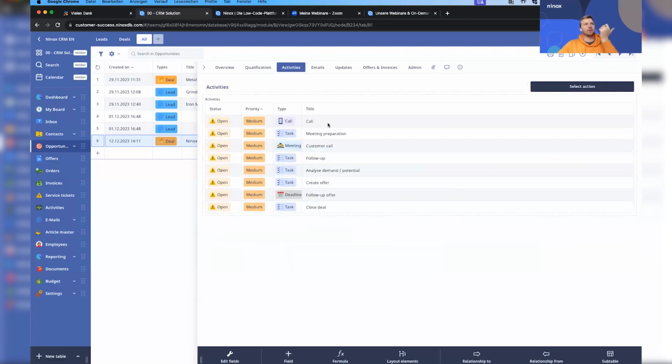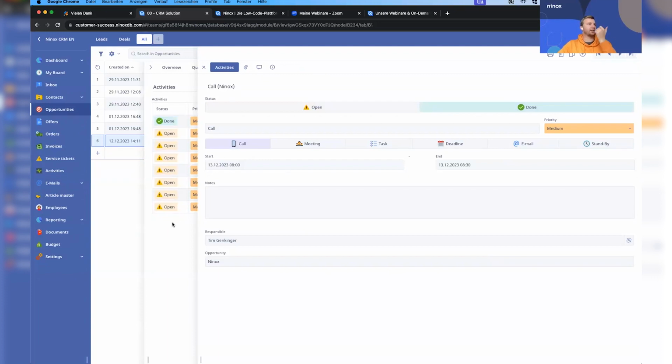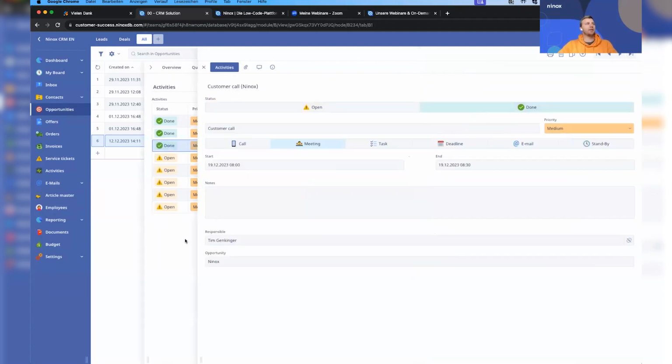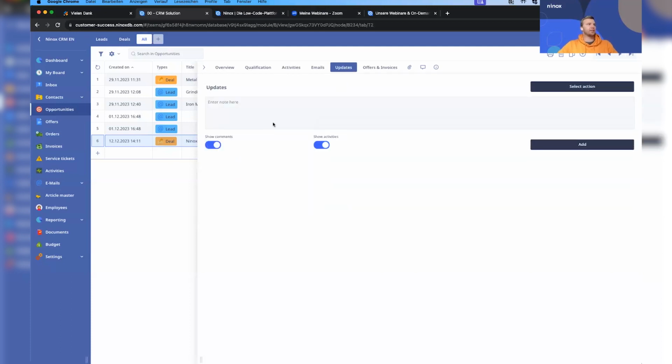Also looking at the activities, we have the pre-schedule activities, which I can now adjust here. I did the call, I did the meeting preparation. So usually it takes different days to do these things. We also had a customer meeting. And the nice thing here is what we can see now is also a note section and the activities we have.